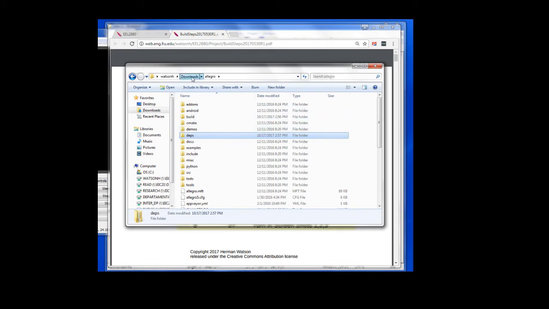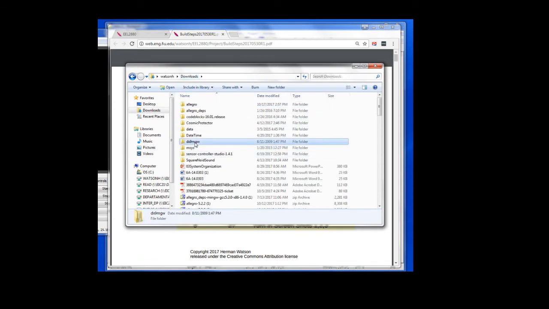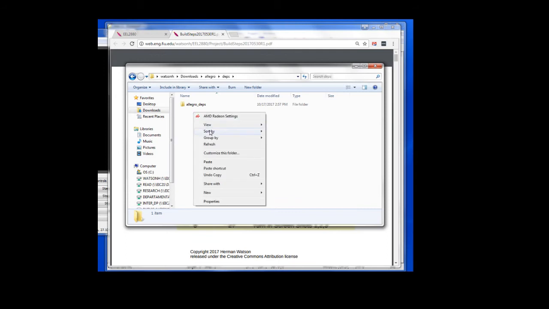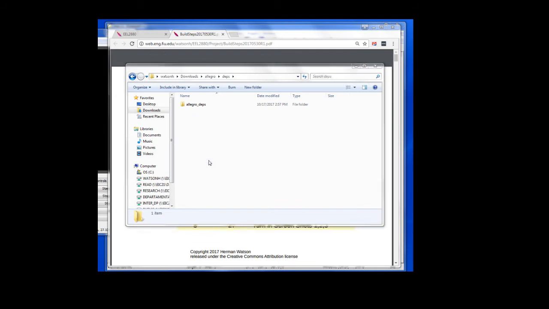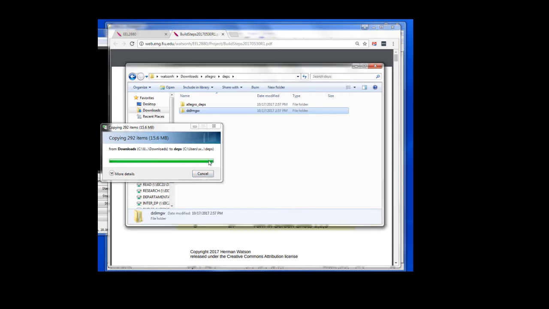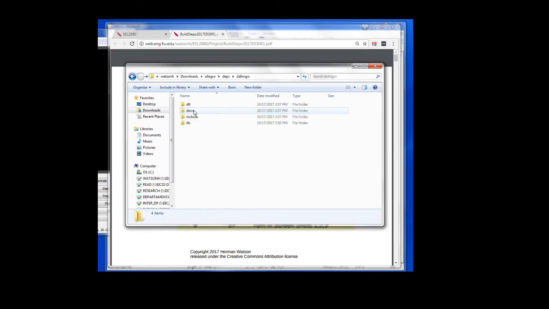Okay, the other one, we go back to DirectX, we do the same thing. We copy, go to Allegro, Deps, and paste that one. If you look in that folder, this is what should be there. If you don't have that, if you've got something different, then you need to back up and repeat that step.